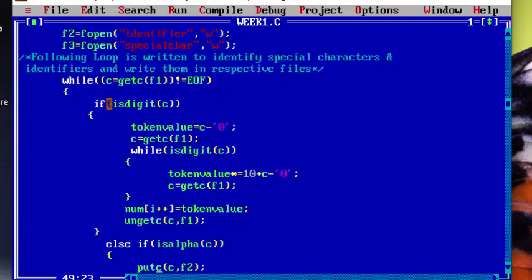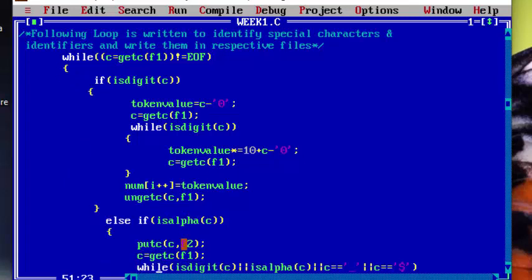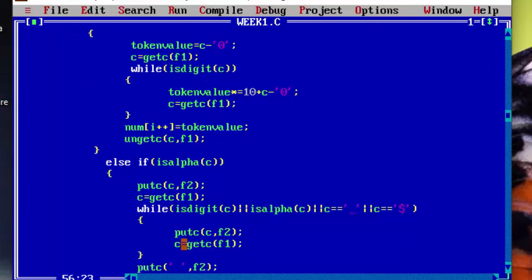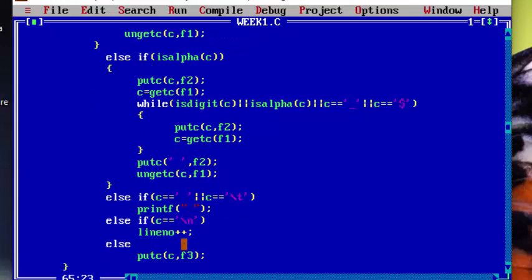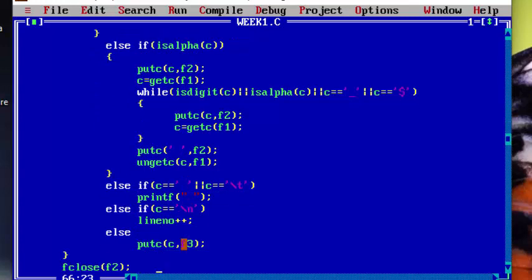If C is not a digit, then it may be an alphabet. If it is an alphabet, then again it checks what type of alphabet it is. It means it may be an identifier, or it may be a keyword. If C is an empty space, then it doesn't print anything. If C is a new line, it increases the line number.